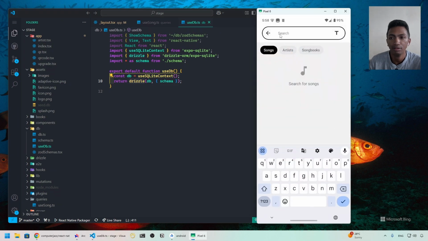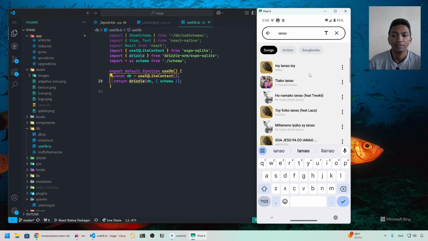Yeah, I have lots of lyrics here from my country Madagascar, so if I add a title, there are lots of songs that show up because, well, they're already there inside this seed.db.